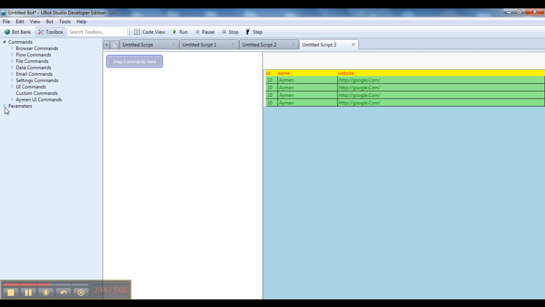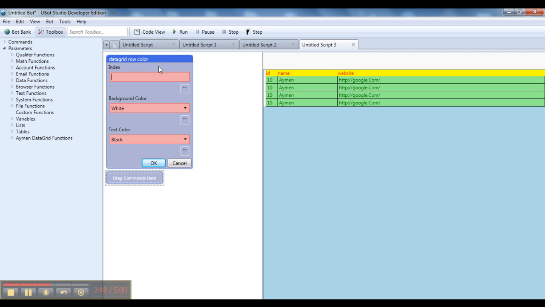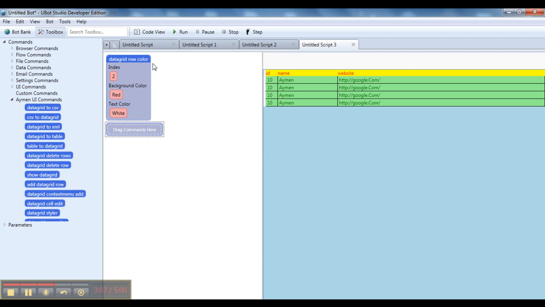Now let's try the DataGrid row color. Index will try to change this color over here. Index is 2, as the indexes start with 0: 0, 1, 2, 3. Let's change it to red and change the text color to white, and run. As you can see, the color got changed to red.